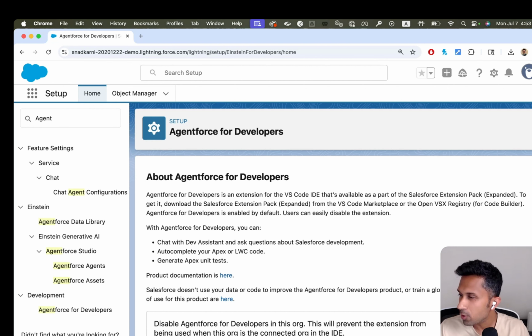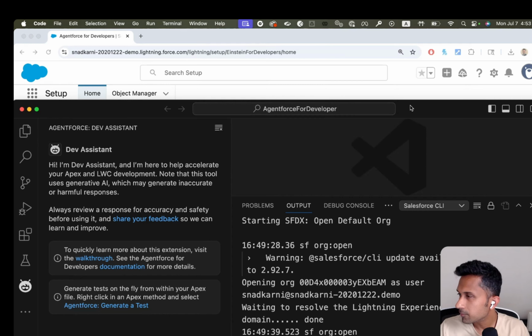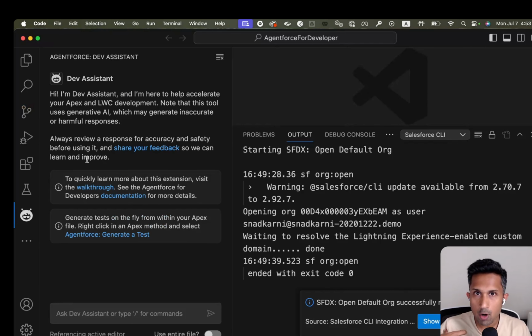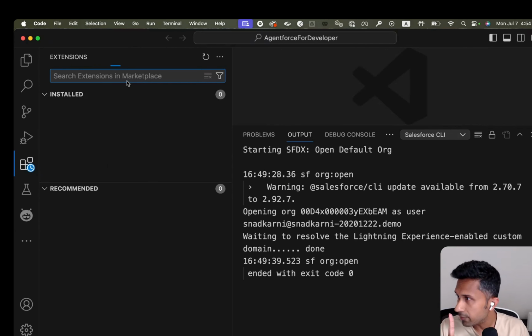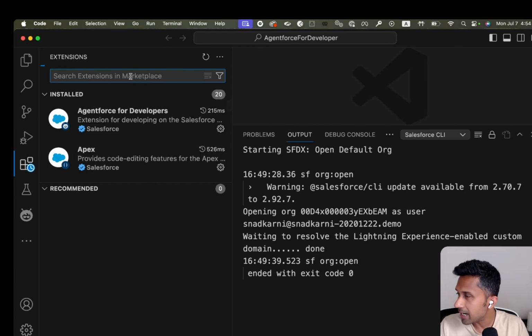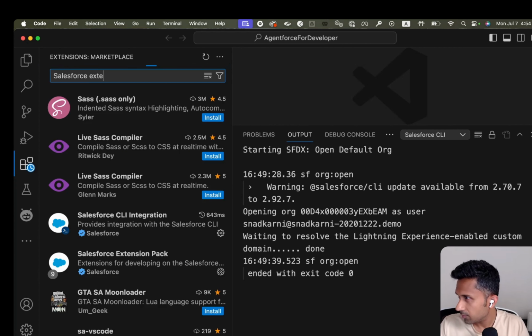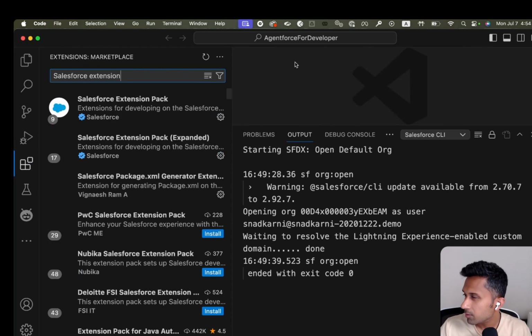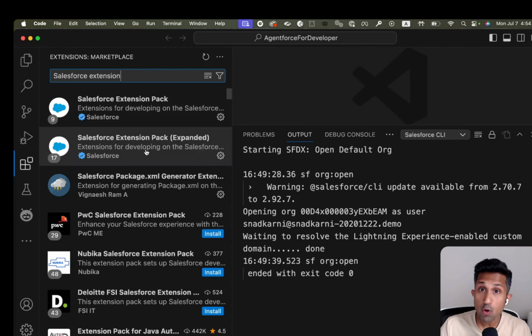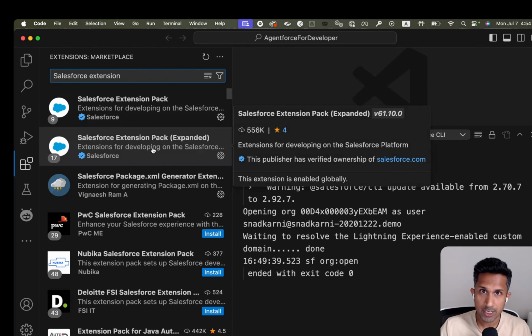Now, the next thing that we are going to do is I'm going to open Visual Studio Code. Okay, so I have already installed Agentforce for developers here. But if you don't see it, this is the first time you are installing it. What you want to do is go to extensions, and there are two ways of doing this. The first way is you can type in Salesforce, and download this one, which is called the Salesforce Extension Pack Expanded.